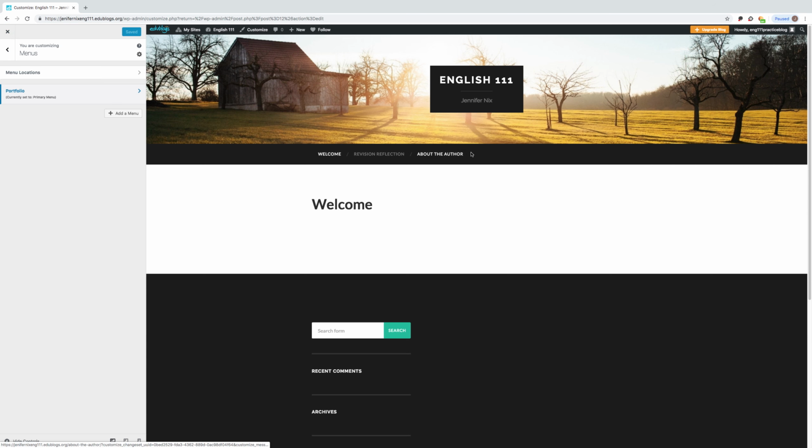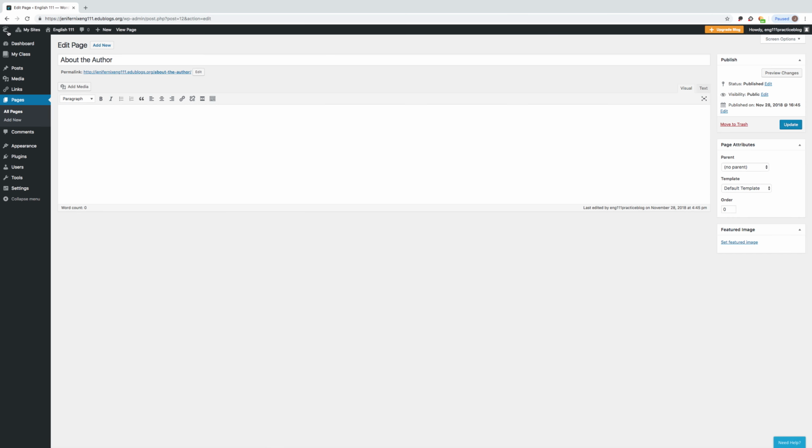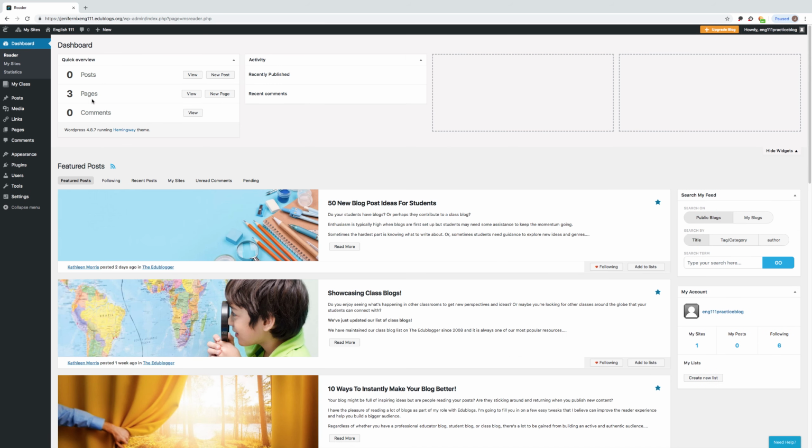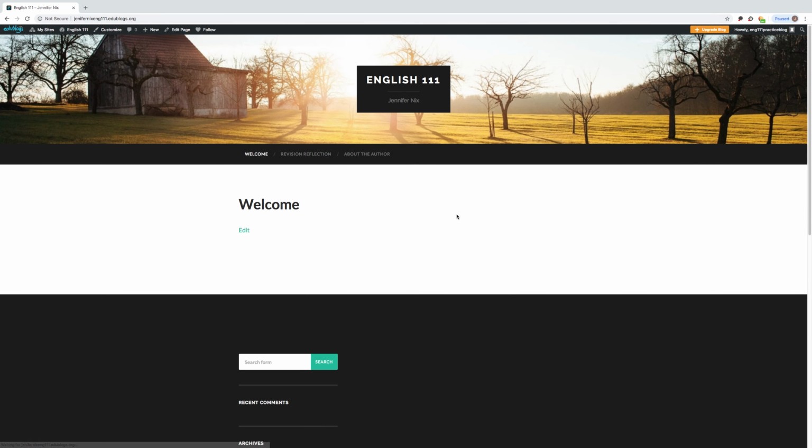Now if all this hasn't truly been saved, it's going to tell me don't get out of here. Looks like it has. I'll go back to my dashboard. It says I have 3 pages published. Perfect. I can go to my site and see what those 3 pages look like. Now I can click on my revision reflection page. It's empty. My About the Author page is there. It also is empty. But that looks the way I want it to look.